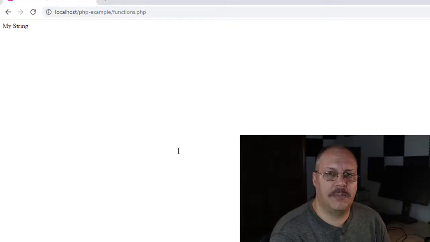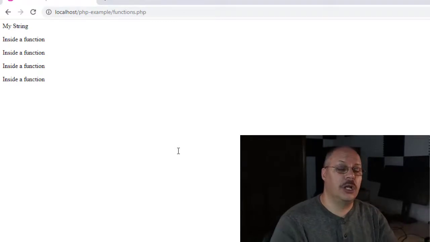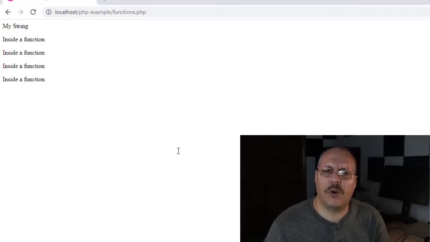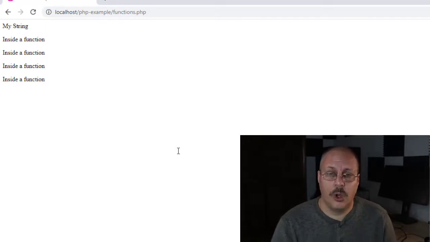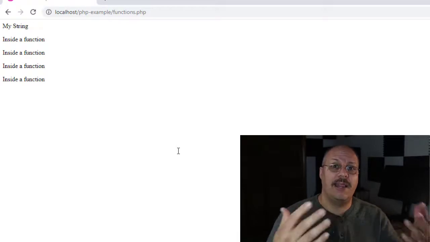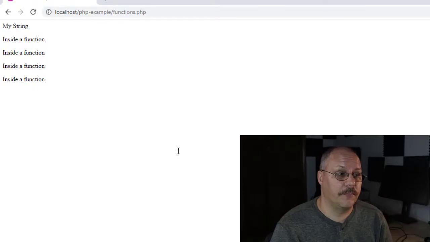I come back to my browser window real quick, and when I run it, you'll notice that inside function occurs multiple times. One for every time I called my function. And if you're familiar with programming in other languages, you're probably familiar with this basic concept. We can declare a function, have it perform some operation, and then call that function over and over again to get it to do different things.